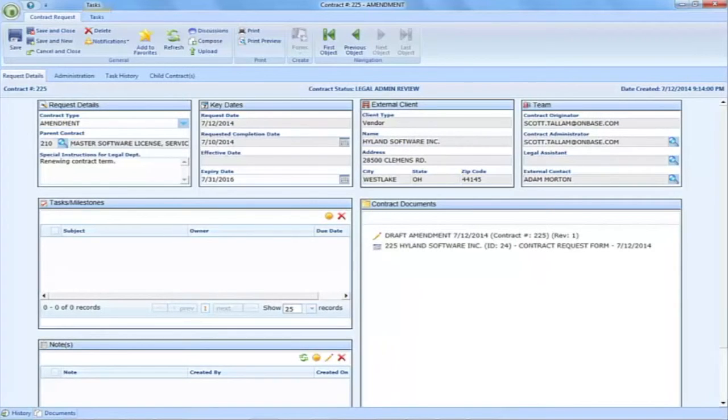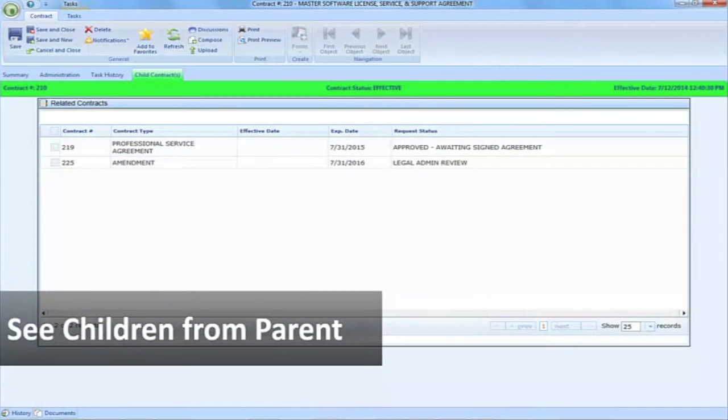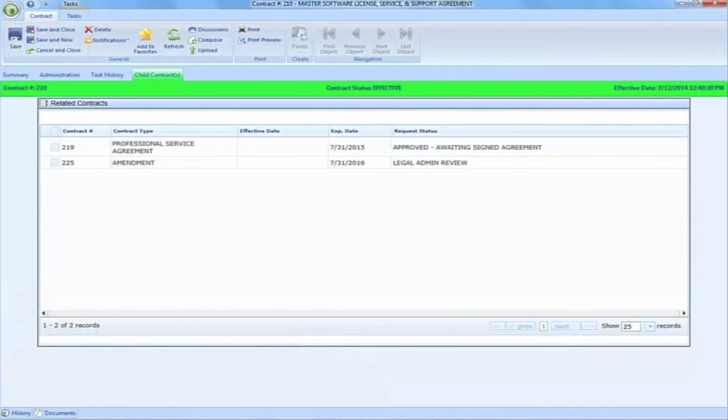Now, on the inverse side of that, we have a tab on parent contracts called child contracts, and this shows us the inverse view of that. So if a parent contract has any children listed, we could come to this tab to report on that information. And of course, the amendments go through the same process that we've seen in the other videos.